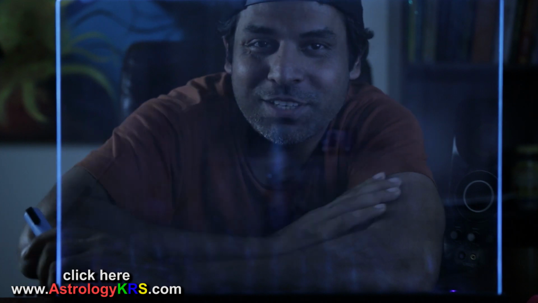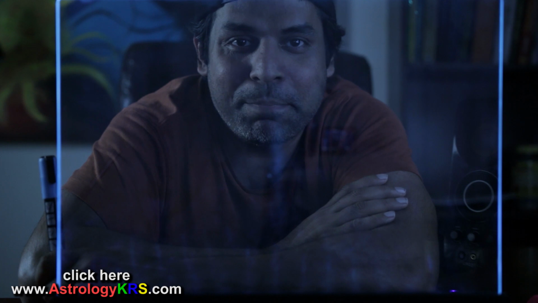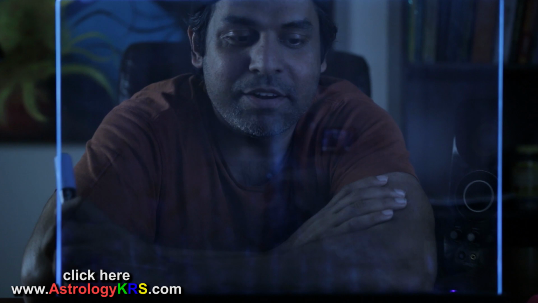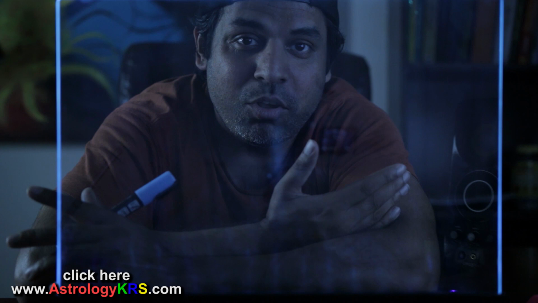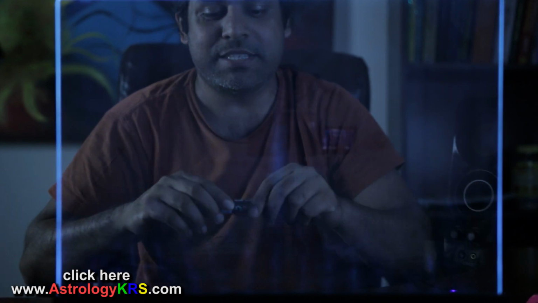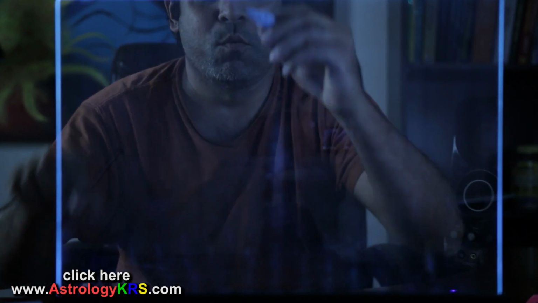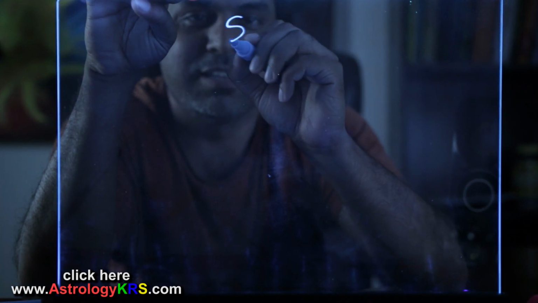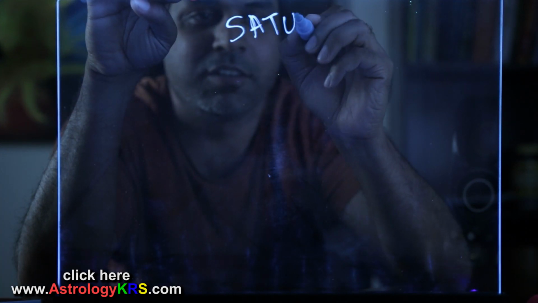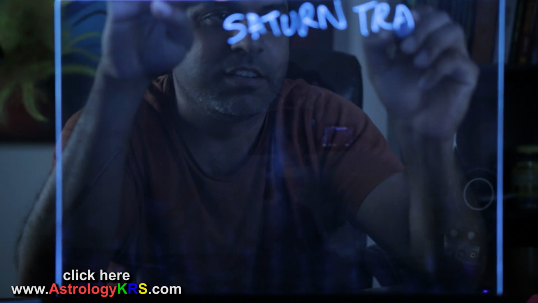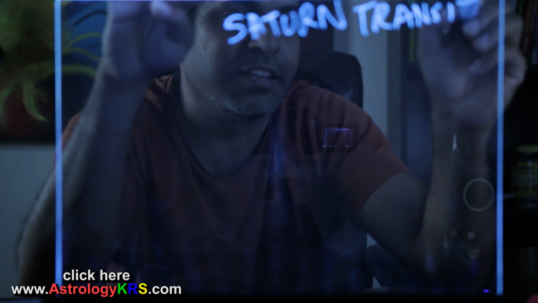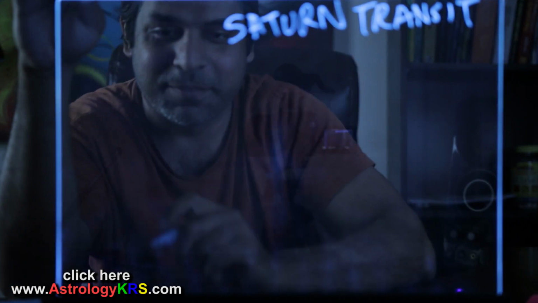But here, I got this new teaching tool, and I'm like, let me just teach something basic just to see how it comes out. So I'm going to be teaching you how Saturn is going to be transiting and what a transit is. I'm going to use Saturn as an example, showing you the transit in different nakshatras. So we will call this class Saturn transit. Hope you can read it.